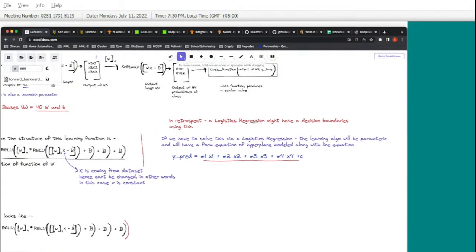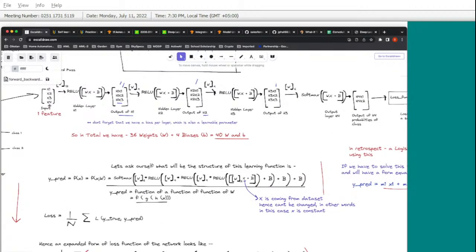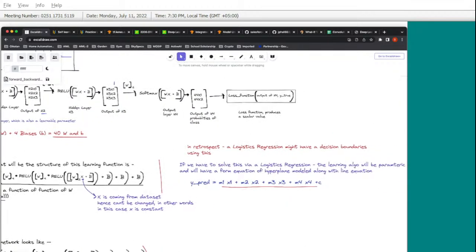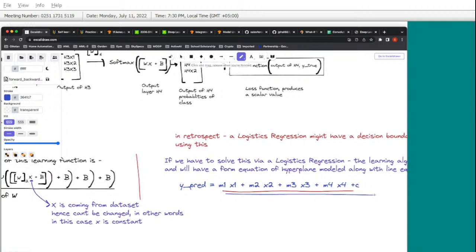So in the context of logistic regression, what are we talking about? Remember how many features we have? We have x1, x2, x3, x4. What will be the equation of logistic regression? At its core, the line equation. I'm not talking about the final probability distribution, I'm talking about the decision boundary. Do you agree that the line's equation, or in this case the hyperplane equation, will be like this: m1x1, m2x2, m3x3, and m4x4?